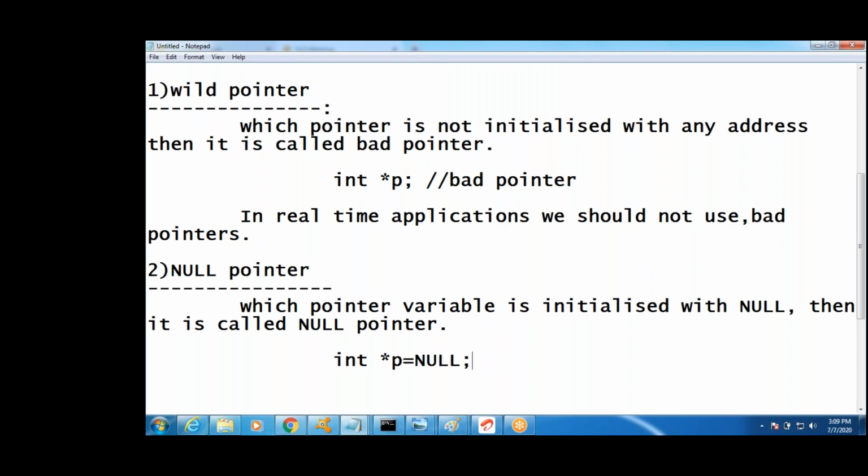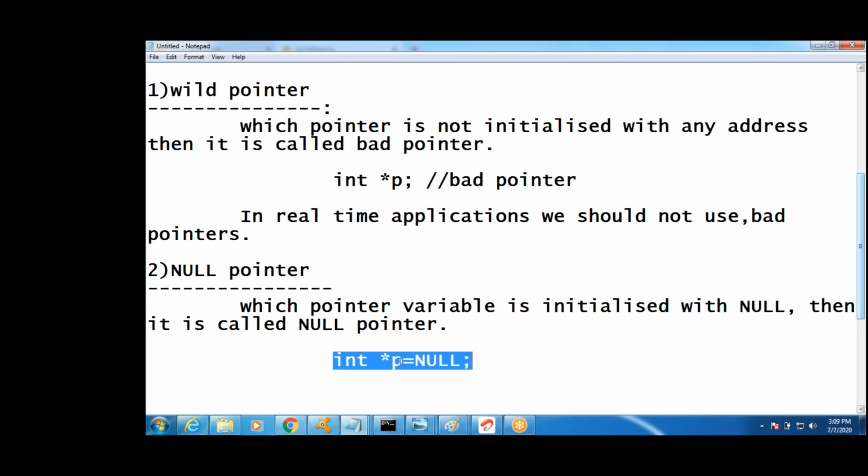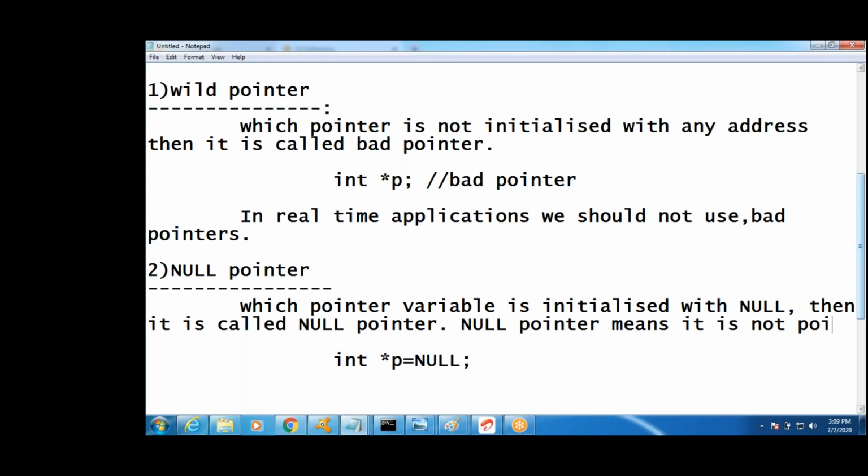Null pointer means it is not pointing to any memory location. int *p = NULL. We can write like this. Null value is 0, guys. We can write int *p = 0 also.